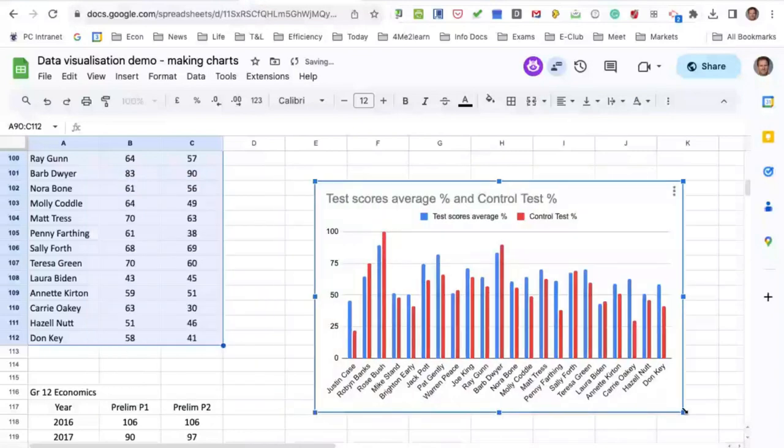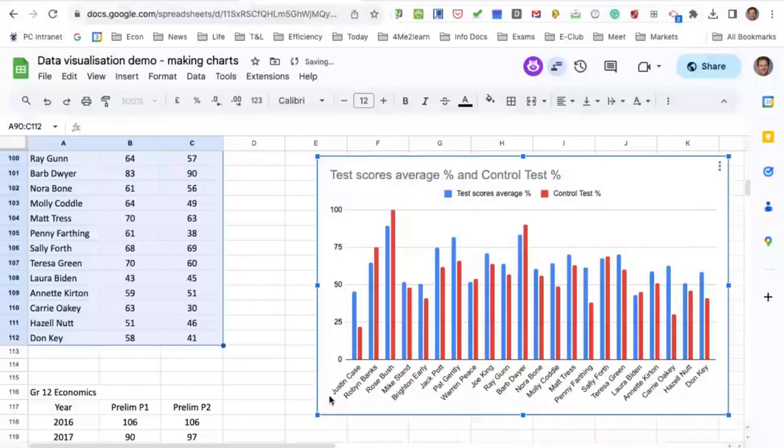It's just going to get a bit bigger. So this person, Justin Case, so we can see, this is the legend. It tells us their test scores average is in blue, and their control test percentage is in red. This works fine if there's not too much data, but we've got 22 people in this class, so that's a little bit busy, I think.